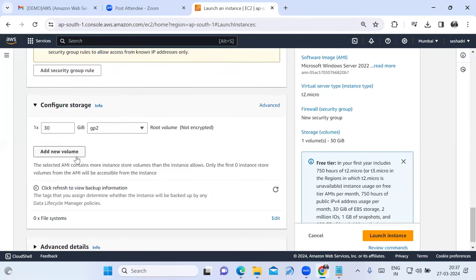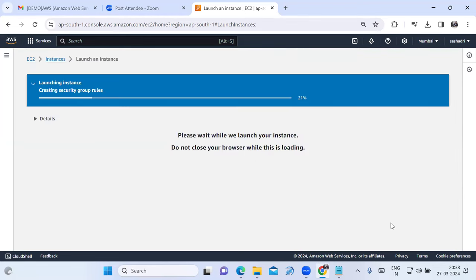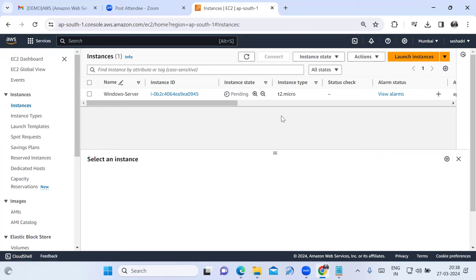I am not adding any new volume right now in this session. I am not giving the advanced details option. And then click on the launch instance option. See that, the instance will be created successfully. Click on the instances option. Now it is created.